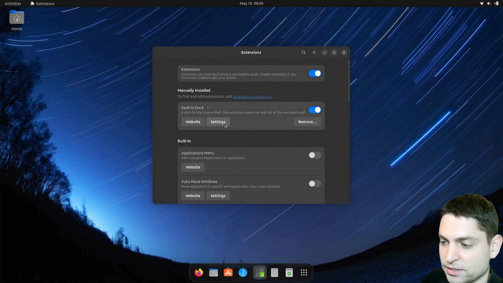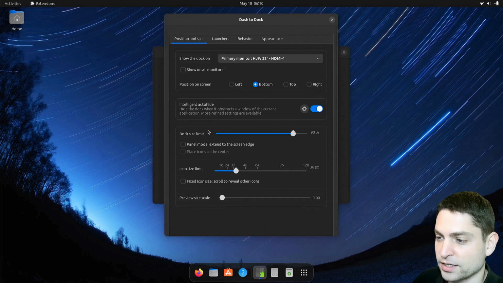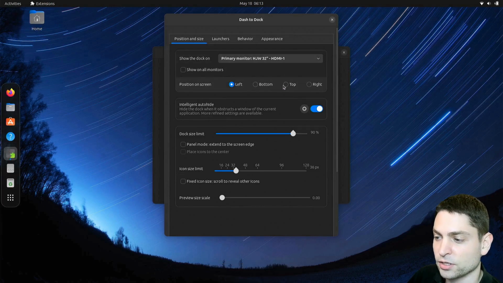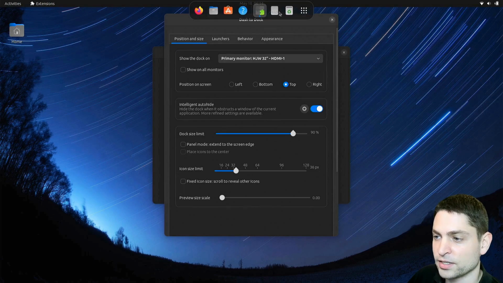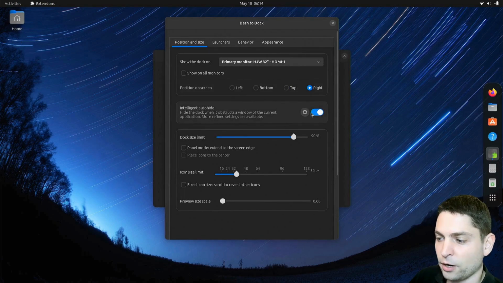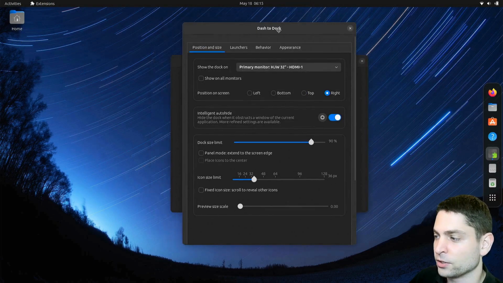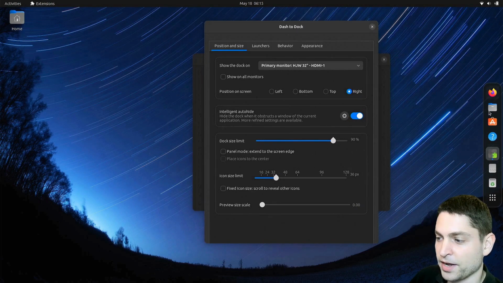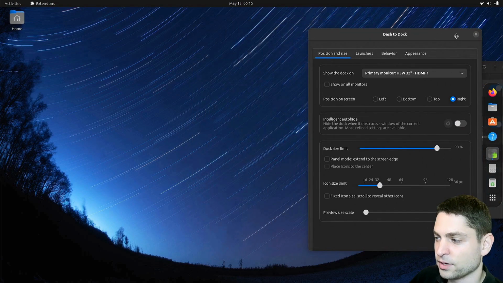Let's see the settings. As you can see, this one has more settings. You can show the dock on a particular screen or you can show it on all monitors. The dock is now at the bottom, but you can move it to the left, to the top, which is now hidden. Here it is. And to the right, you can auto hide it. That means if I move the window closer, it will hide it. Now if I move the window back, the dock is back, but you can also disable this one. Then the dock will stay in position.